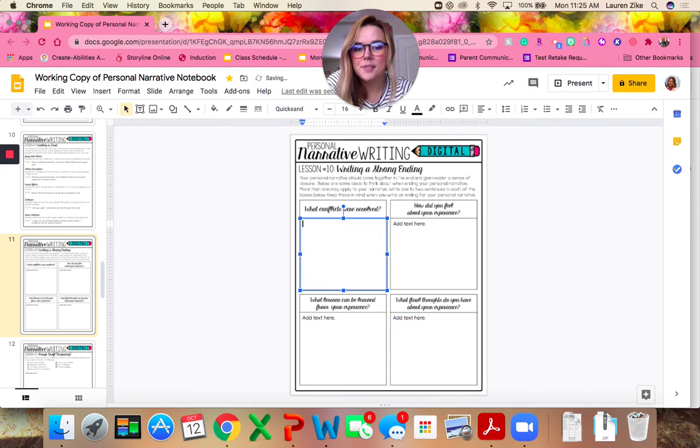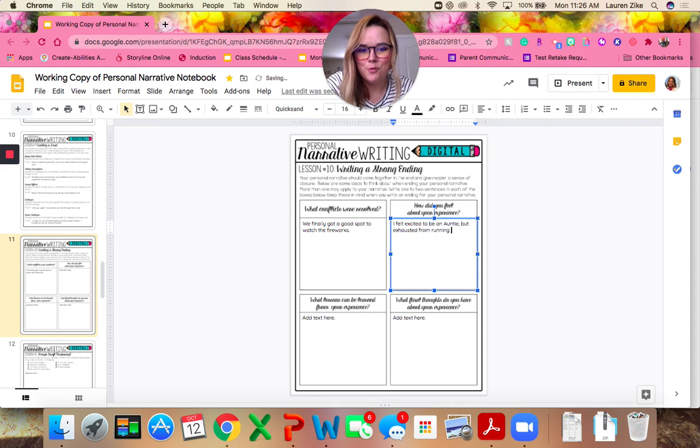That first box: what conflicts were resolved? For my narrative, a conflict that may have been resolved was we finally got a good spot to watch the fireworks. How did you feel about your experience? If I were to think about how I felt about that whole experience, I felt excited to be an auntie, but exhausted from running across Disneyland to make the fireworks show. I also was really nervous because I wasn't sure if Lila, my niece, liked me. I'd never met her before.